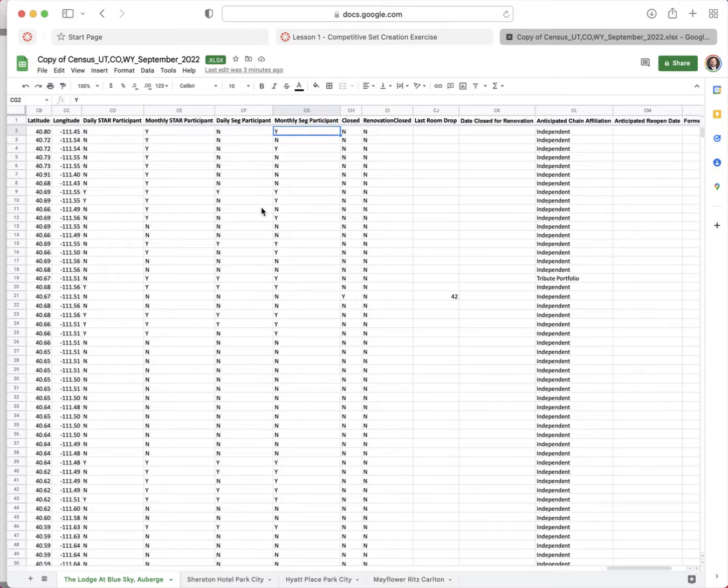So there's no reason to eliminate hotels that don't report daily data because we don't report it either at the Lodge at Blue Sky. But we probably do want hotels that are reporting monthly data and monthly segmented data. This is a full service hotel. It's a luxury hotel, the Lodge at Blue Sky is. And so we probably do want segmented data as well. That'll show us how much business is coming from group versus transient versus contract.